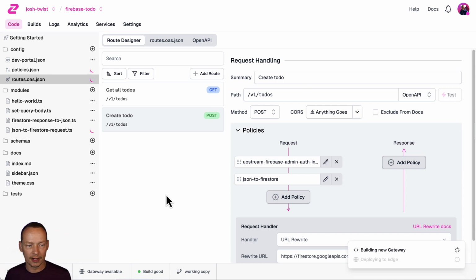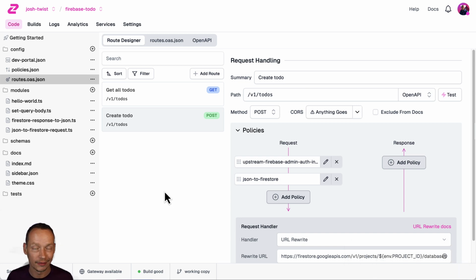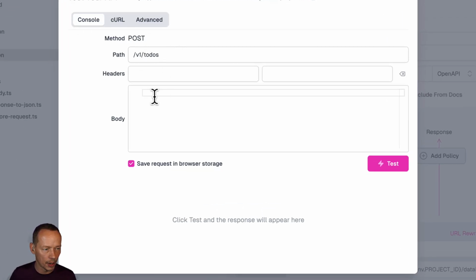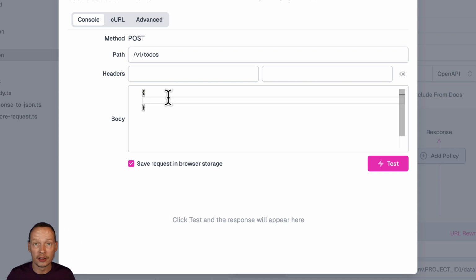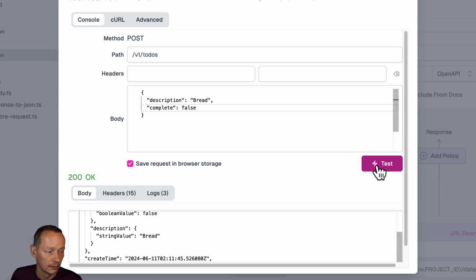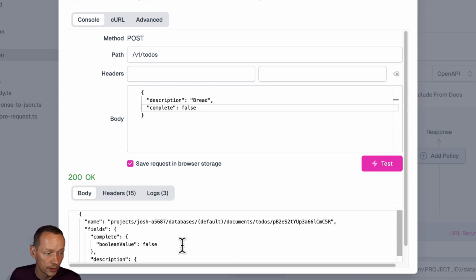This would be pretty amazing, right? If we've just created this quickly, an API that can create and read to-dos that looks and feels like a beautiful REST API, but it's actually backed by Firestore. So let's test this. To-dos, we're doing a post. I need a body, and you typically don't provide an ID, but we will provide a description. Let's get some bread this time. And then we should have complete is false because we have not done it. Let's test that.